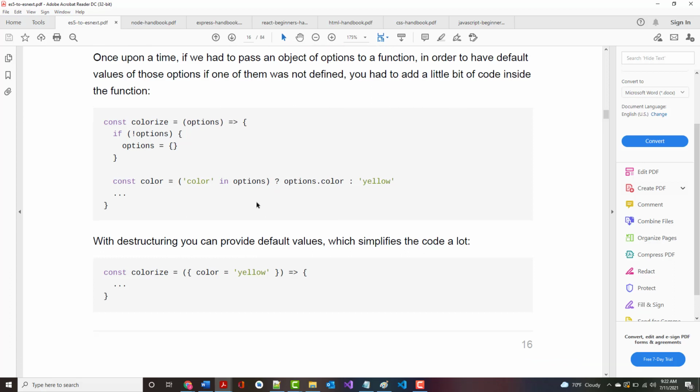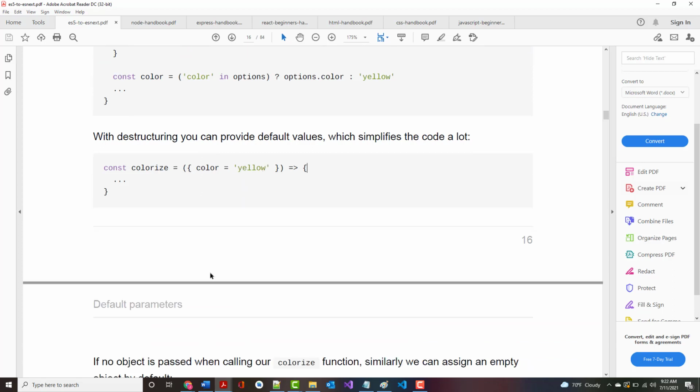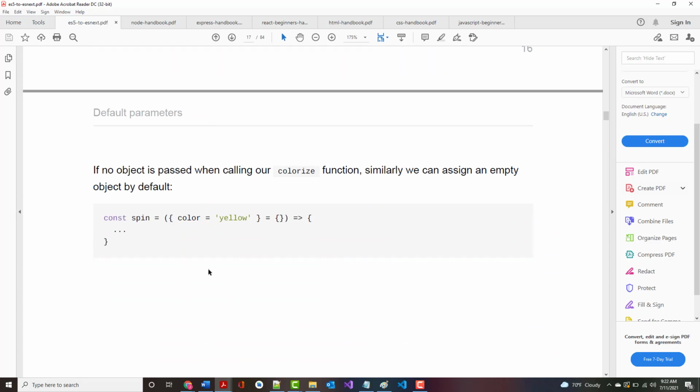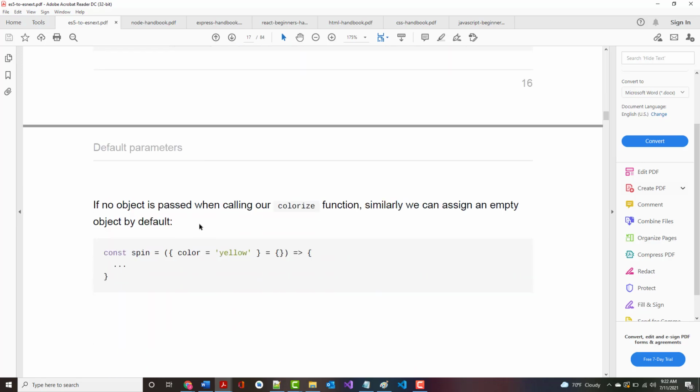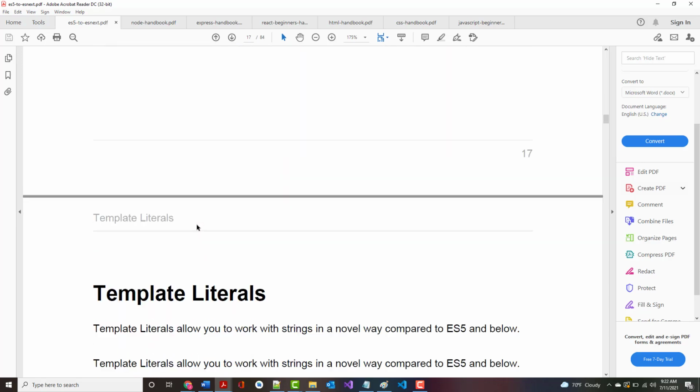Now, they show some examples in here, and they're also getting into something here that we're going to have to cover in class that's called destructuring. This is providing default values to an object. So if you called it and didn't pass in a color, it would default to a color of yellow, is what they're saying right there.